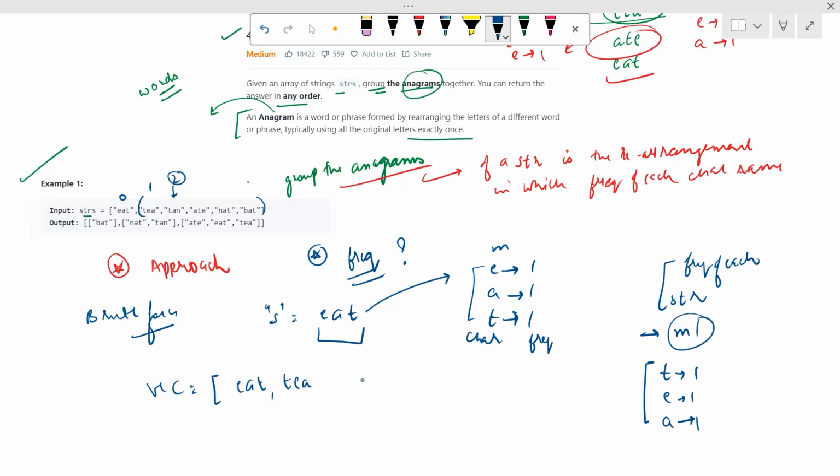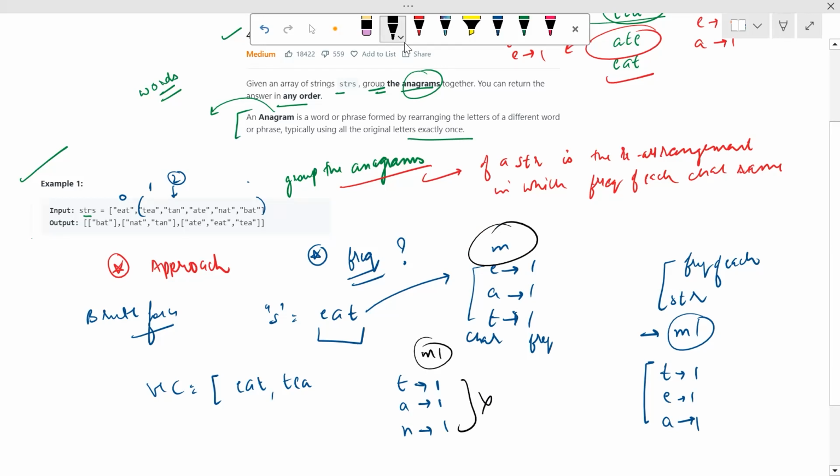On the second index, I've got TAN. When this is added into the map, T occurs once, A occurs once, N occurs once. But now if you compare M and M1, these are not the same. There is no E, whereas M has an E, and there is an extra N. So this will not be an anagram.